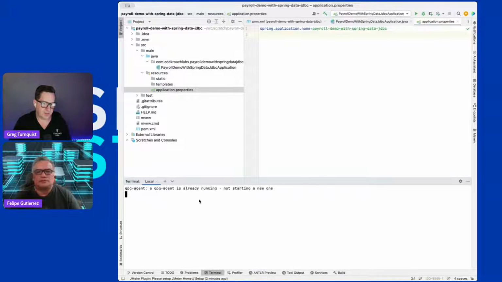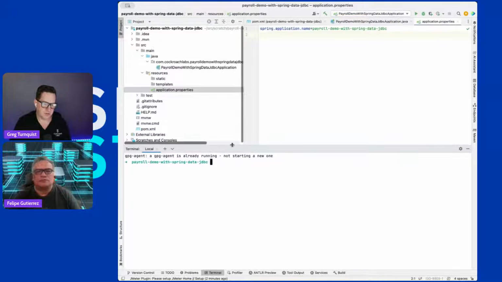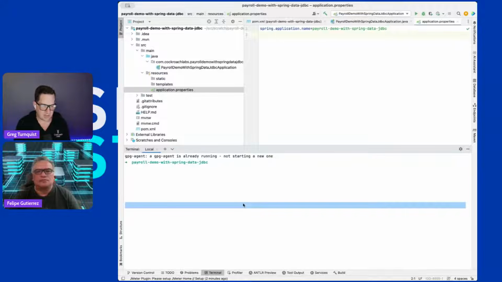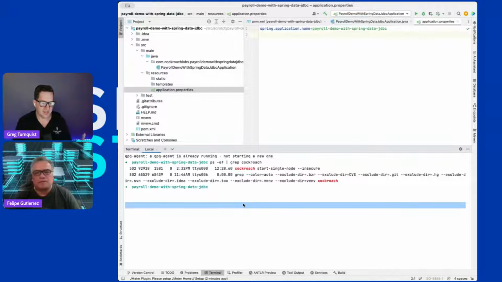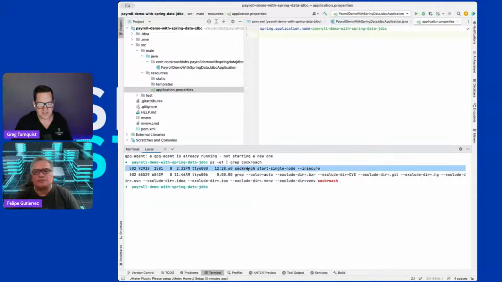Now, one thing I'm going to do is pull up a terminal, and I want to let you know I happen to be running a copy of Cockroach locally here. So I'm running an instance, and this is what's called the single node configuration.